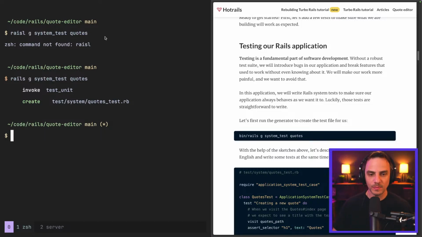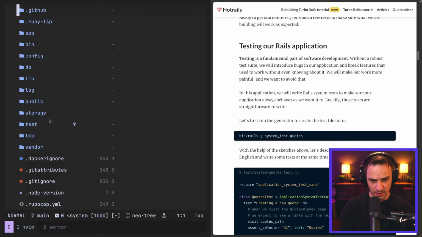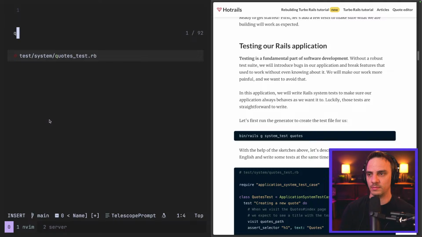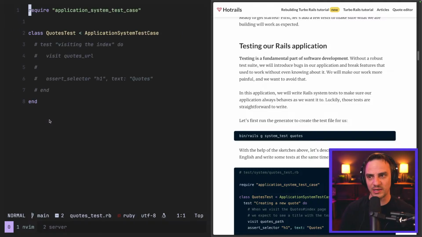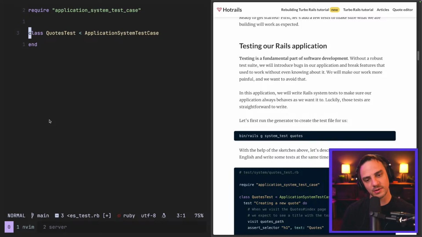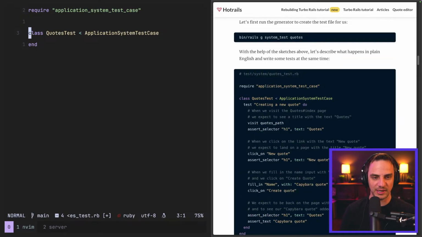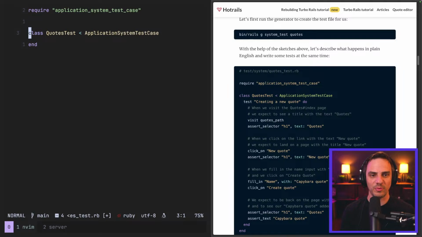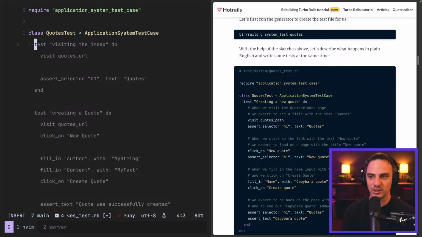Okay, so we have our test in quote test. Okay, let's see. With the help of the sketches above, let's describe what happens in plain English and write some tests at the same time. Let's do it, man. Let's do it.